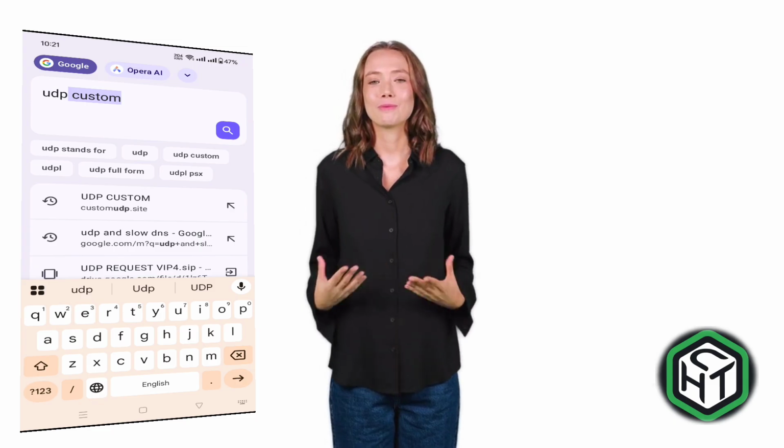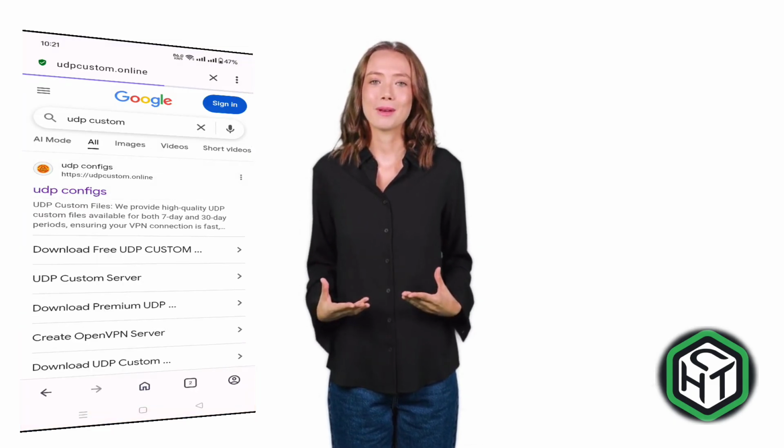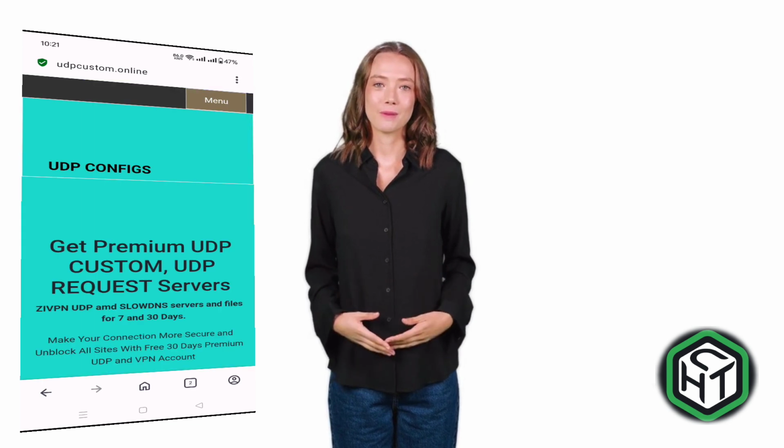app. Now let's dive right into it. First, head over to your home screen and open any web browser. In the search bar, type UDP Custom and press Enter. From the search results, look for the official UDP Custom website and tap on it. Once the site loads, you'll see the home page.